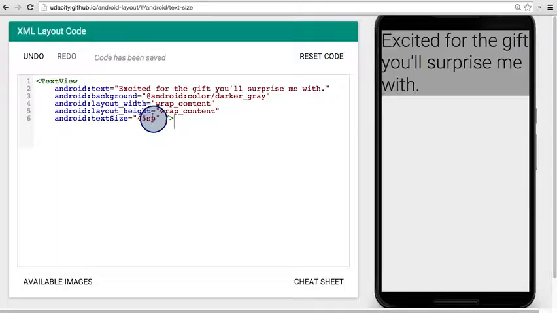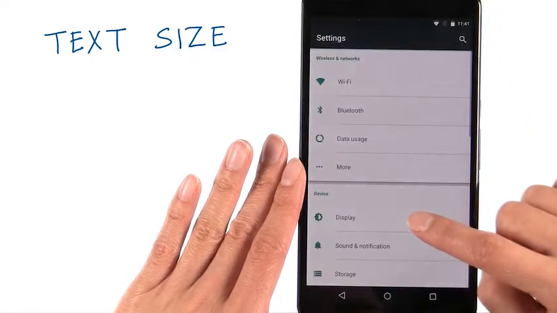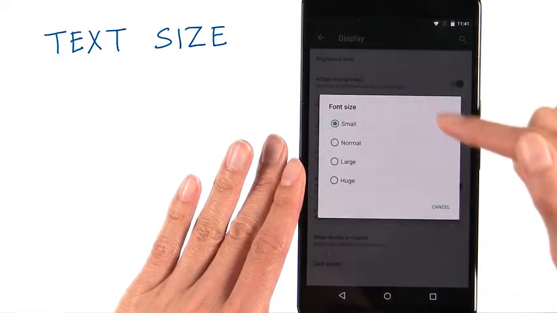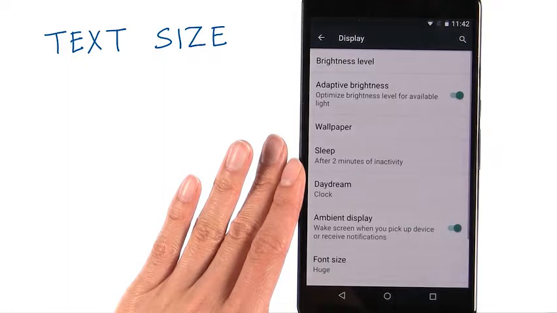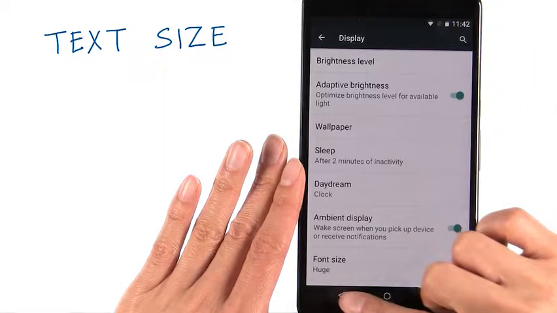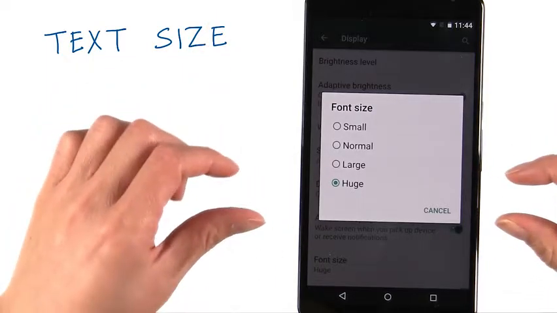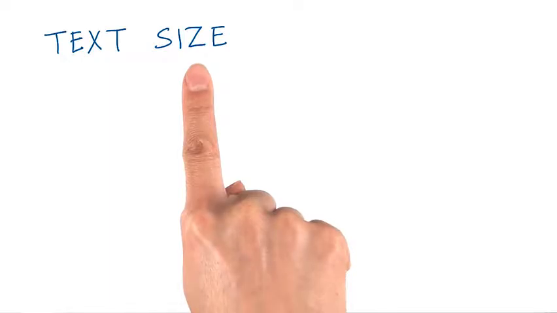Let's look at that now. Let me show you where the setting is. Go to the Settings app, and then tap on Display, and then there's an option for font size. If you click on that, you can see the different font sizes. If I click on Huge, then it increases the font size of everything. So always use SP to declare your font sizes so it will scale up or down according to the user's preference.